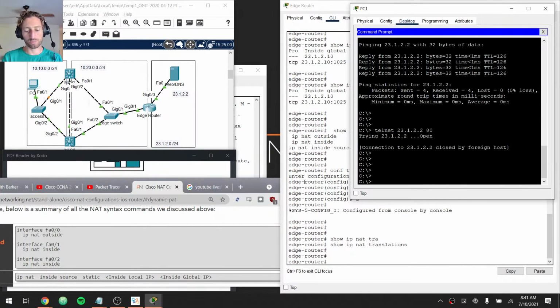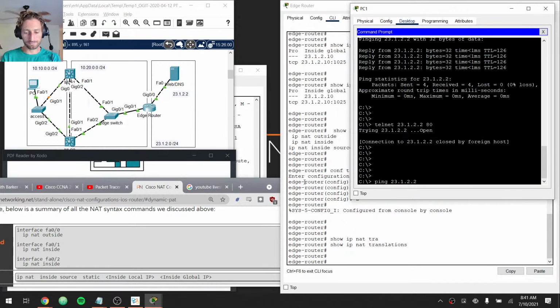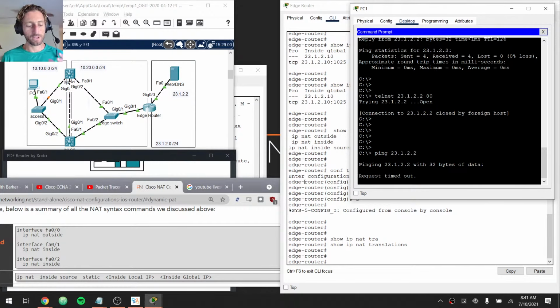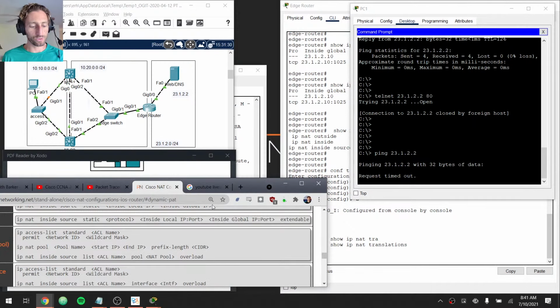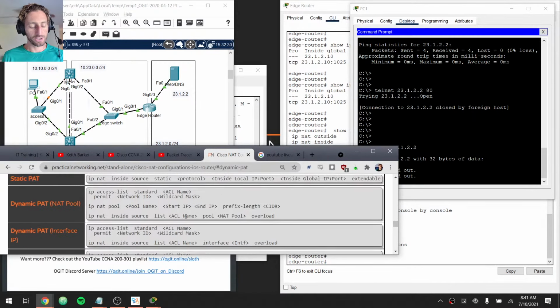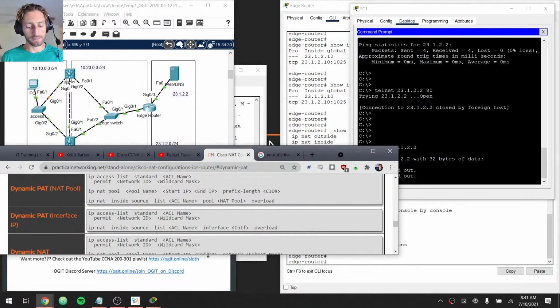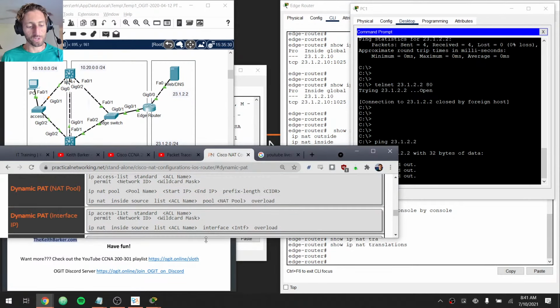And now if we go back to our PC, we'll start with a ping. And the ping is going to fail for the same reason as before. Cool. So now let's solve it using a dynamic path. Now, if we scroll down over here to our little guide, you'll notice that there are two ways to do a dynamic path. The difference between these two ways is one of them is doing a dynamic path to a NAT pool, and the other one is doing it to the interface IP address.